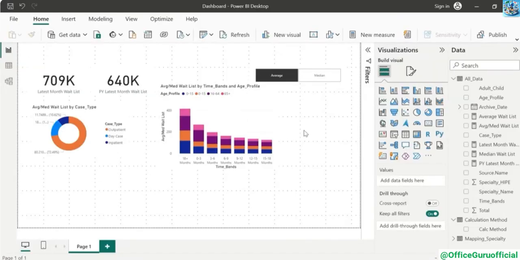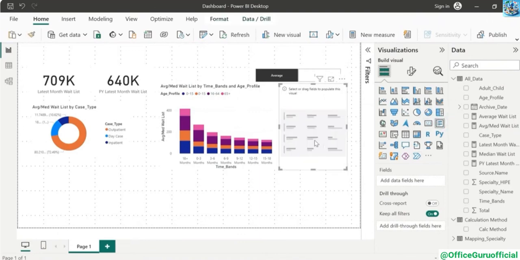Finally, we would need a top 5 specialty grid in our middle section. For this, we can use either a normal grid like this table, or a matrix, but I want to display it in a different style. So I'm going to use this multi-row card. Within this, I'm going to use specialty and average median waitlist metrics.